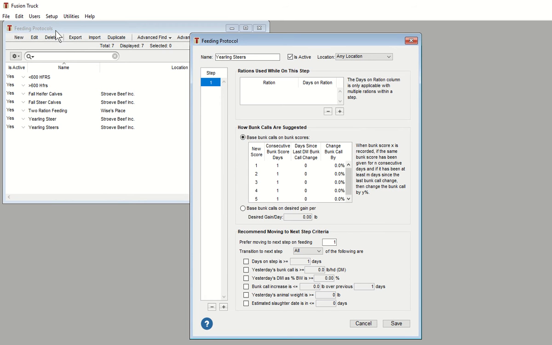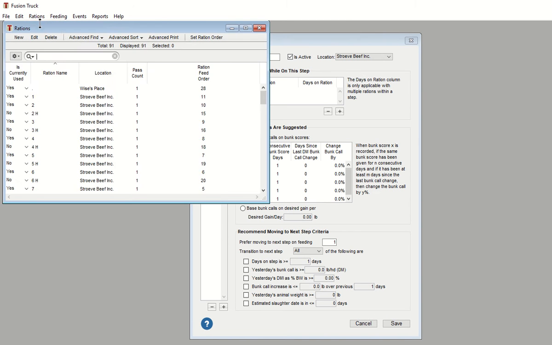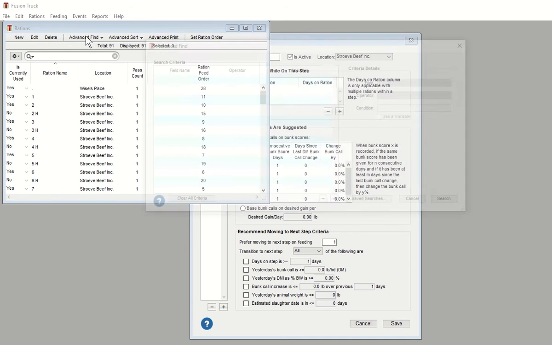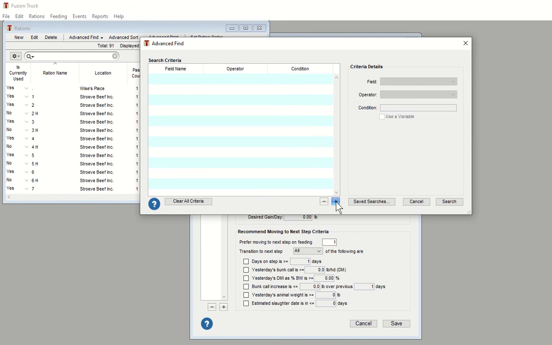However, if rations are specific to location, you will need specific protocols. Select a location from the drop-down box. It helps to know which rations are available for that location. We can open the rations list and search by currently used rations and by location.